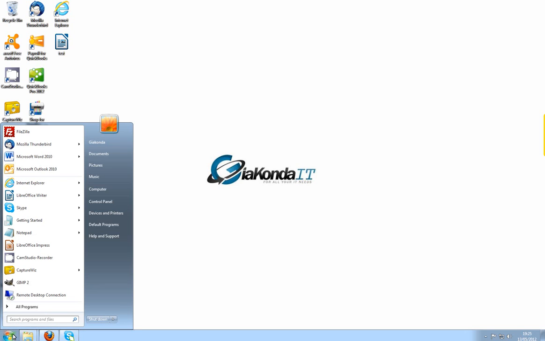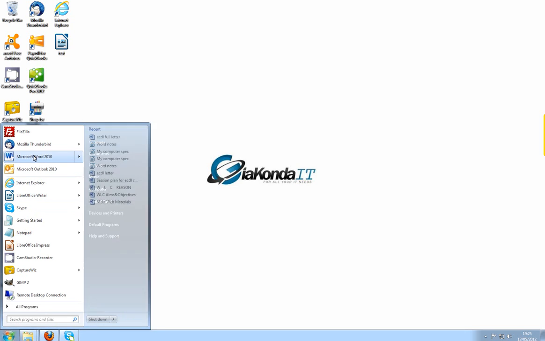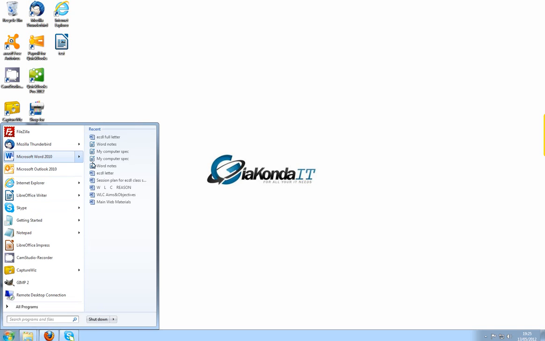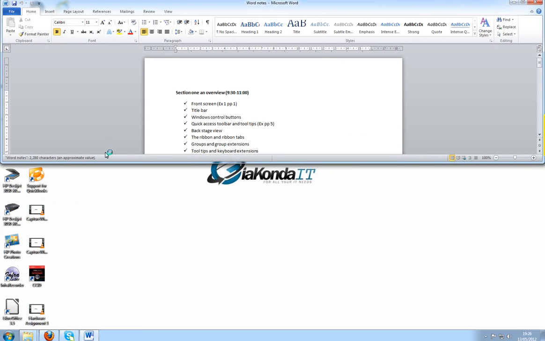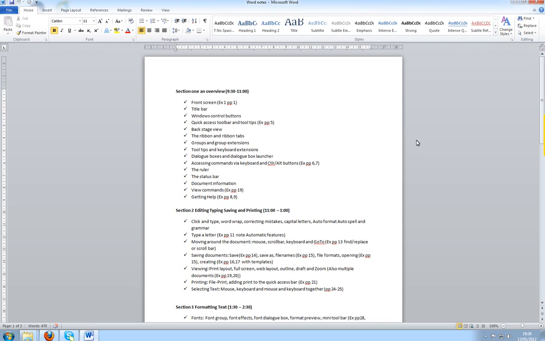If I click on Start, go up to Word 2010, you can actually see the course. The Word notes are there, so I can just click on that, and it opens them up into this view. Okay, so let's open up the full view. So this is what you normally get when you start a document in Word.